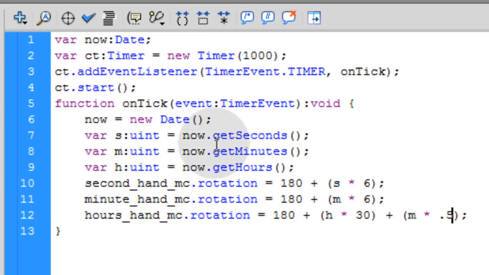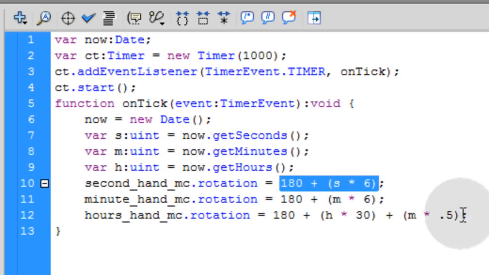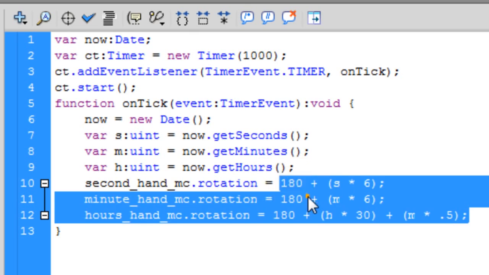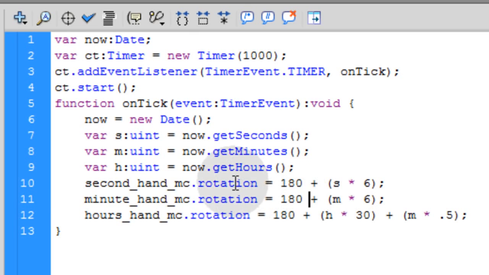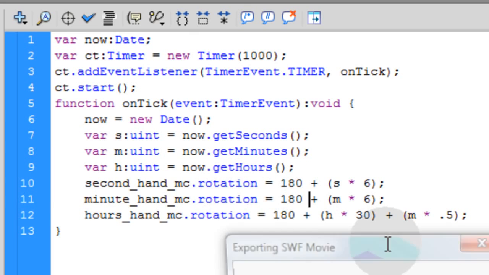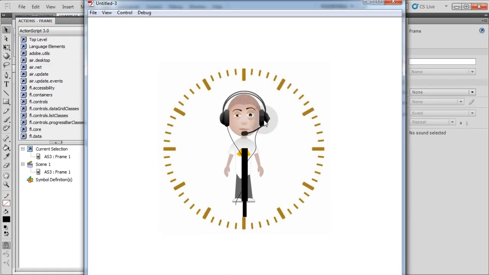So as long as you understand that every second this S, M, and H for seconds, minutes, and hours, it's going to be dynamically changing every second. As long as you understand that and you understand basic mathematics, you'll have no problem wrapping your head around the mathematics we have going on here for the rotation. Now let's press Control Enter to debug and check.